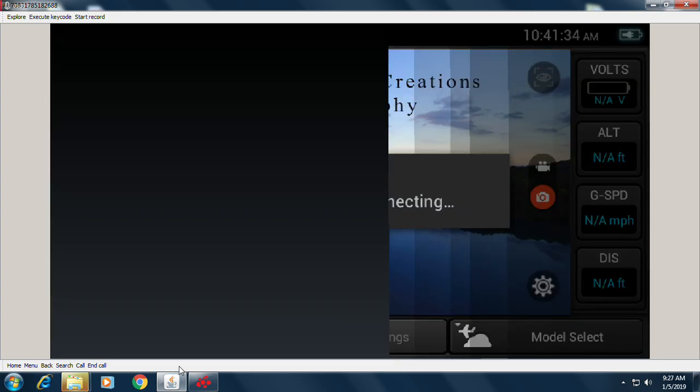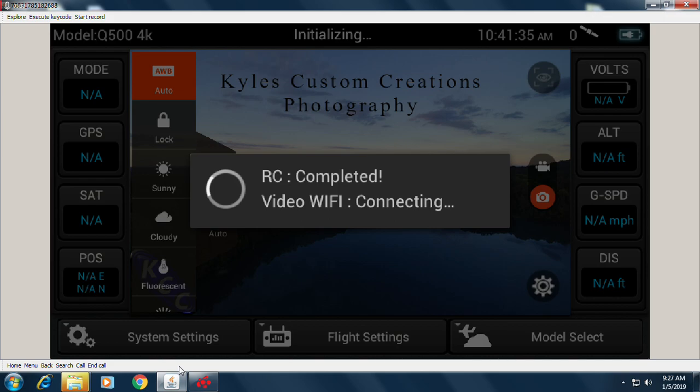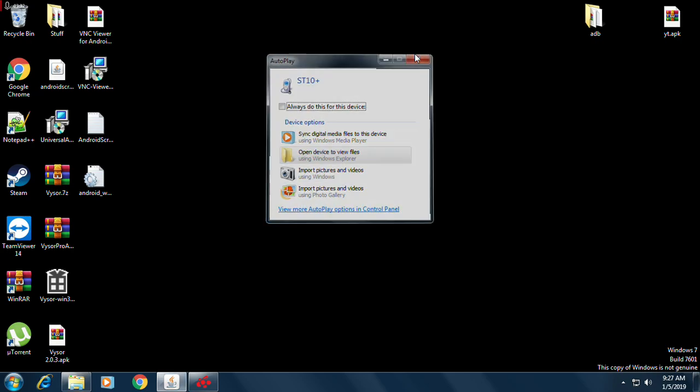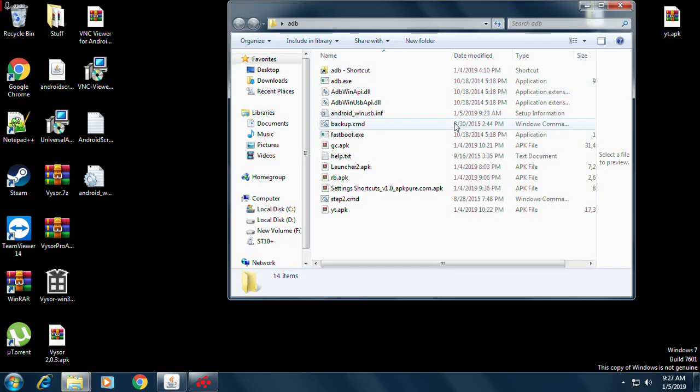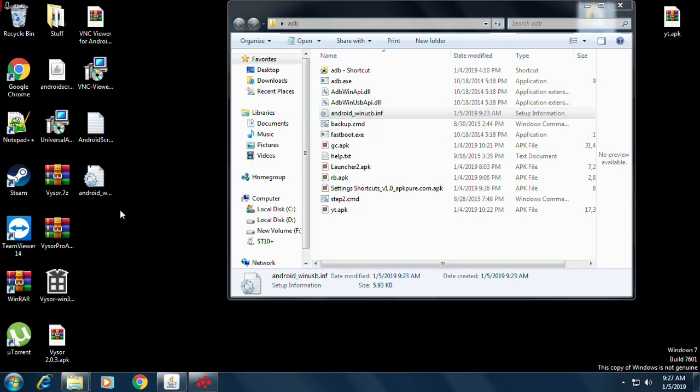Now, as of right now, your computer is probably trying to install a driver and might be giving you an error of some sort. I'm going to show you how to fix that right now. So what you want to do over here is hit the back button, minus. Now, included in the download that I have put in the description, there's going to be a file in here called android_winusb.inf.